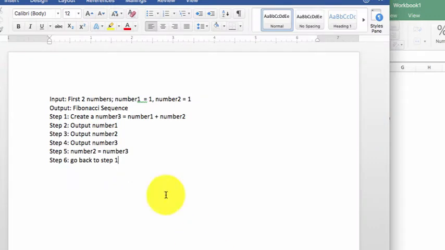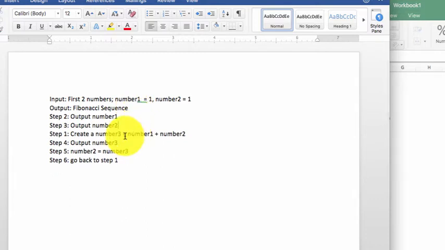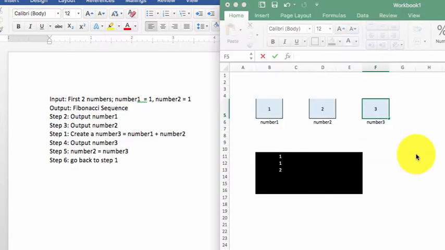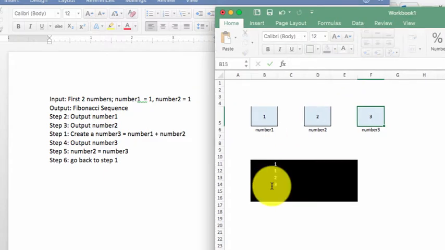But in my algorithm, I'm outputting number 1 and number 2 again. What if I moved these steps up here, out of the way, so that I could just output number 3? And so that when I get to this step, I need to output this number 3, and it'll look like my Fibonacci sequence. But maybe that'll ruin the beginning of my algorithm. So let me start over.